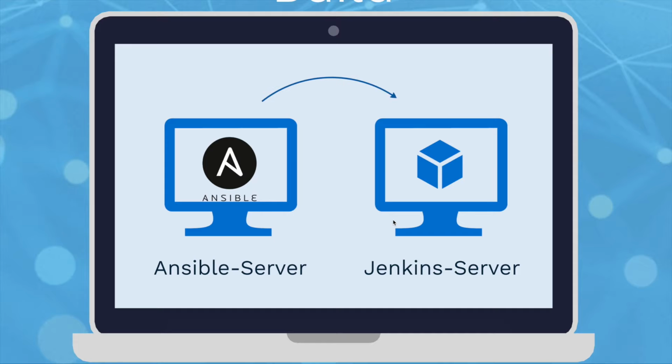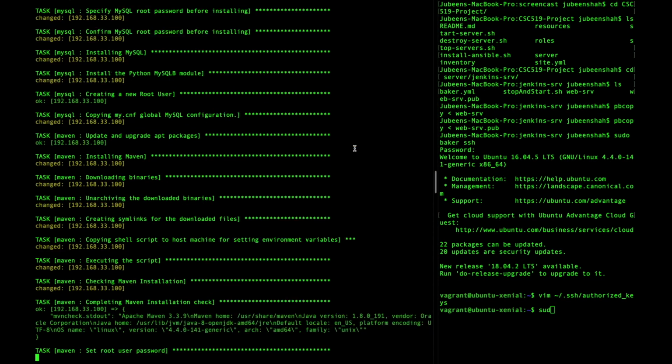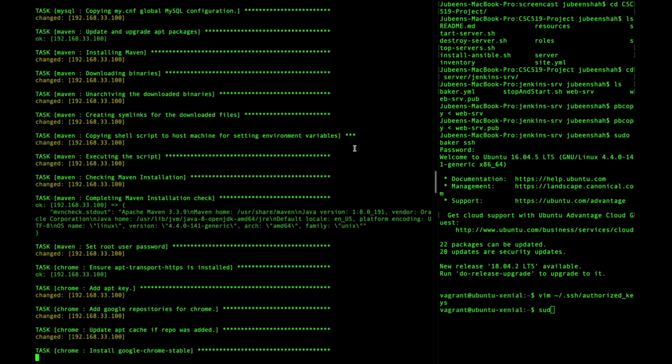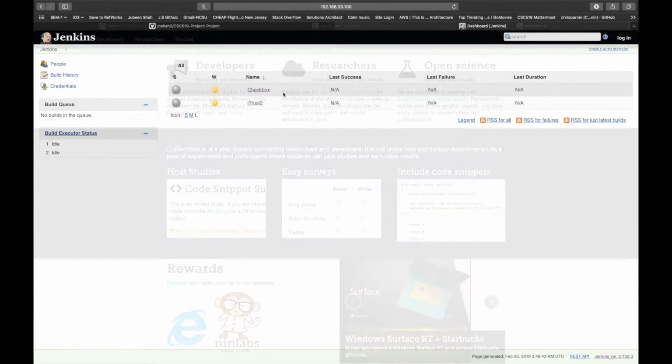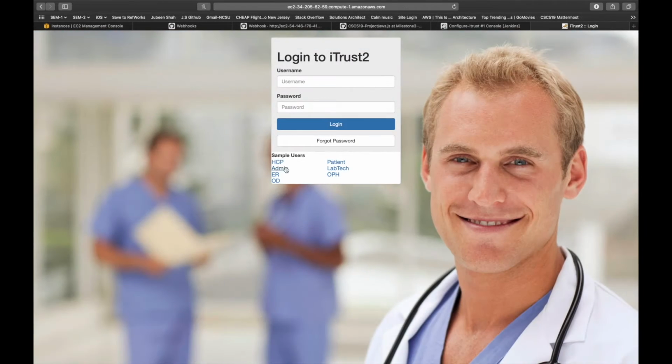We configured the Jenkins server automatically using Ansible to install the needed dependencies such as Node.js, MongoDB, MySQL, Jenkins Job Builder from OpenStack, and Java to set up build jobs for two applications, that is a Node.js web application called checkbox.io and an enterprise Java system called iTrust.